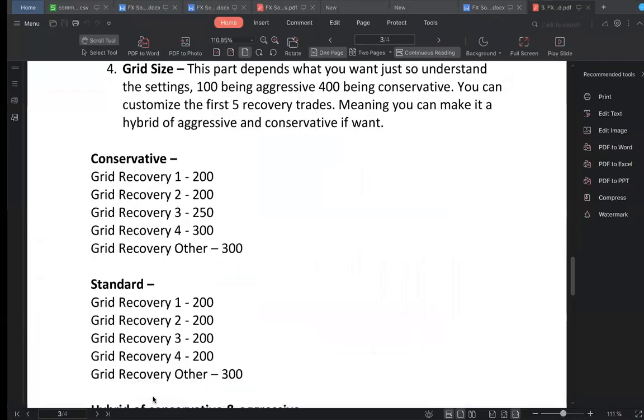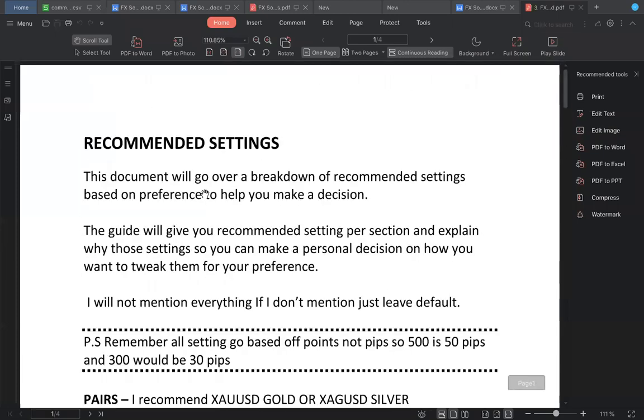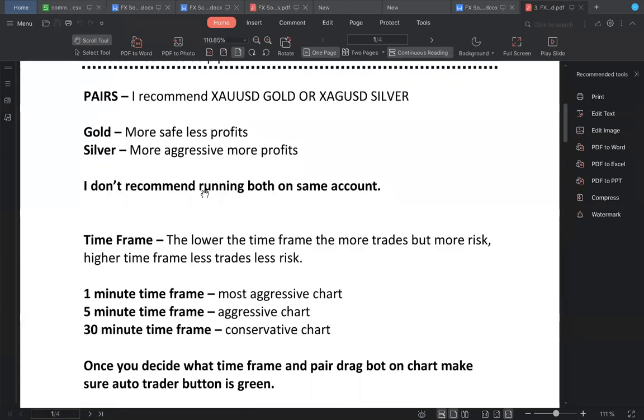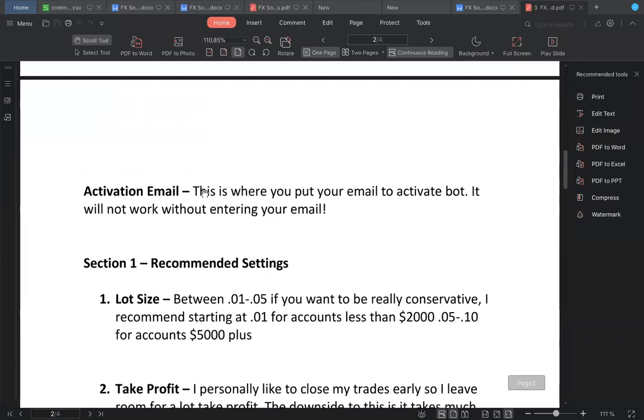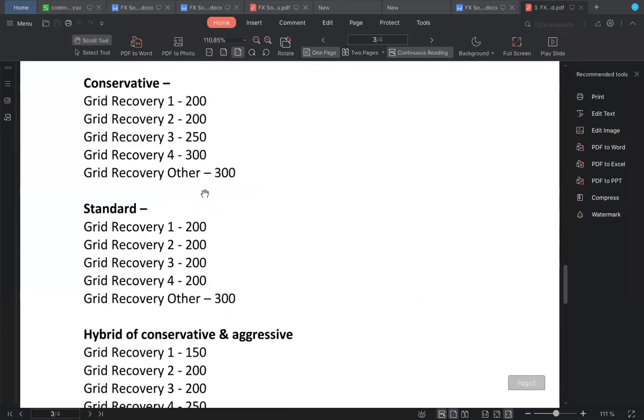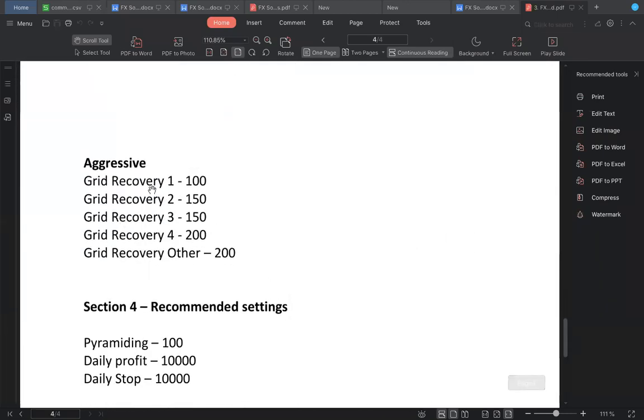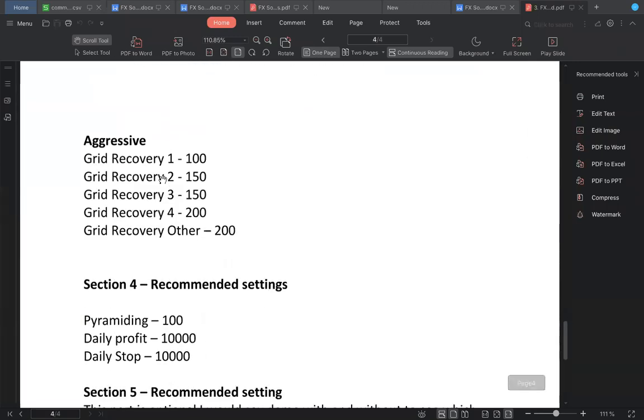Let me see if I can find the recommended settings. As you can see, when you download the new recommended settings, I have a full document on what you should do and how it works. You can go through this, and it gives you all the grid settings that I say are conservative and aggressive.